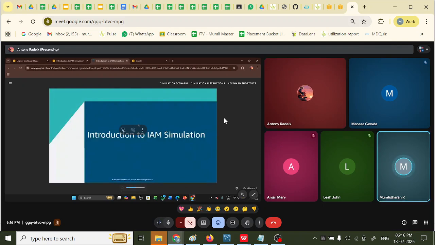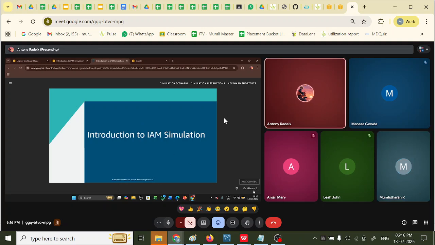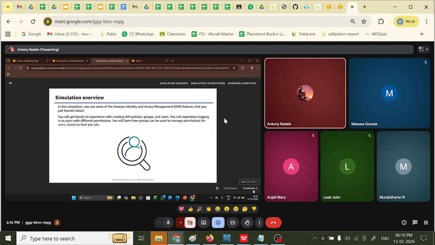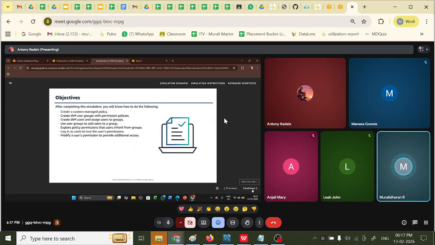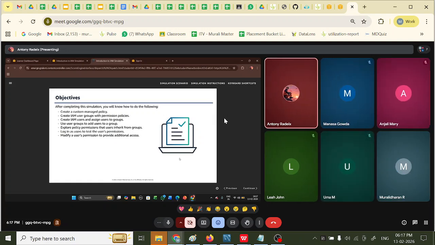Yes. So here you can see simulation. Introduction to simulation lab. Click continue. Yes, continue. So here, wait. In this lab, what are we going to do? We are going to create a custom managed policy, IAM user group policies, and we're going to assign the users to the group. Then we'll check whether the permissions are working properly or not. Okay, so click continue.